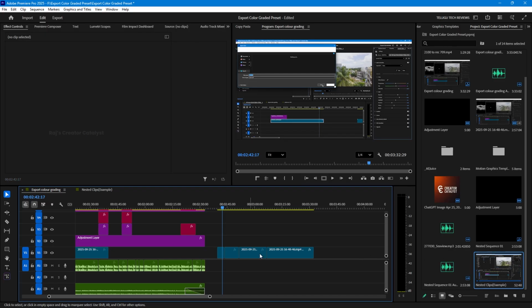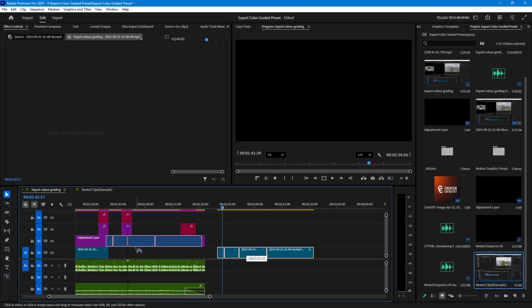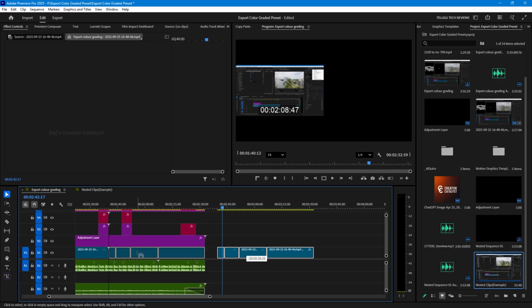And yes, the same process works perfectly for audio files as well. That's it guys. This is how you can unnest clips in Adobe Premiere Pro.